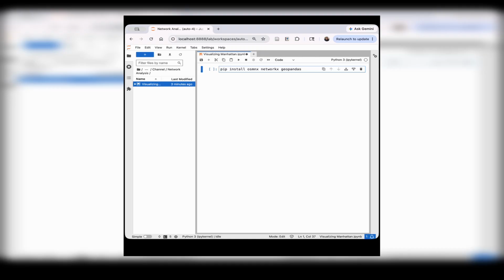OSMnx is a library that fetches map data directly from OpenStreetMap. NetworkX helps us build mathematical graphs of nodes and edges, which are important for the network. And GeoPandas extracts all the GPS coordinates and makes sure that we plot everything accurately on the map. You can install them separately or you can do them together. I'll do it together.